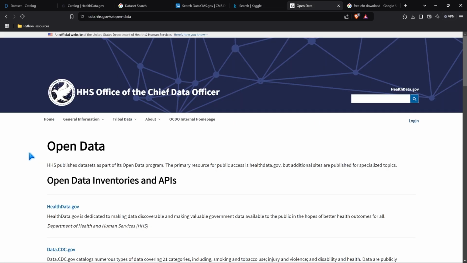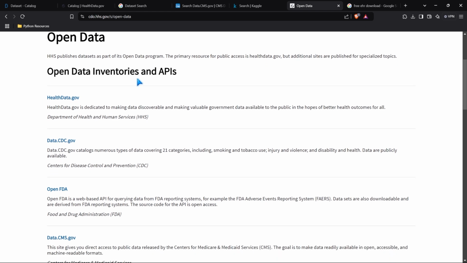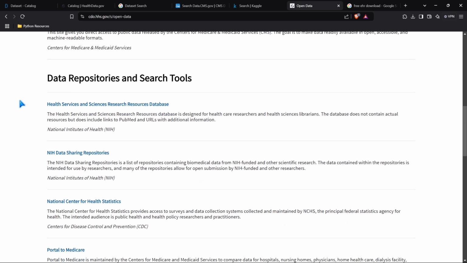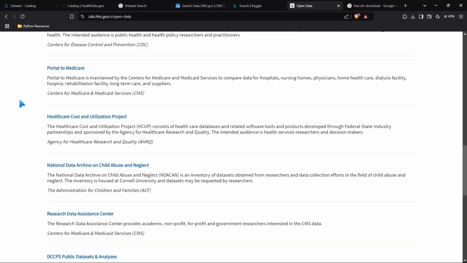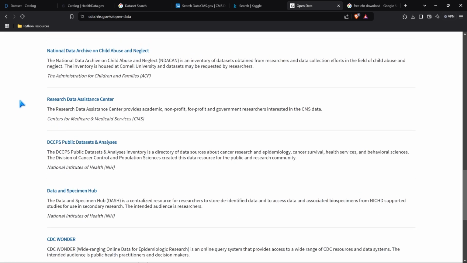The next one that you can look at is almost like a Google data set search. This is the Department of Health and Human Services Office of the Chief Data Officer, and this is open data. So this is all the open data inventories and APIs that they have. And you can go through here and search for different repositories and data sets and APIs that they have, where you can go and work with real data.